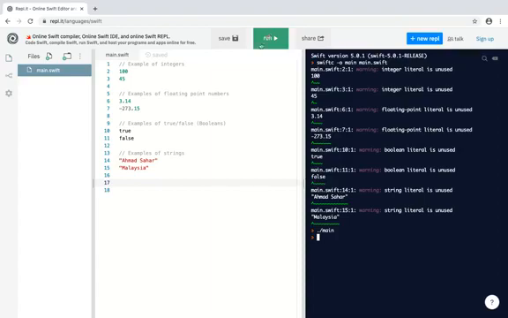Now, the next thing we want to look at is how these values can be stored. We can use either constants or variables. A constant, you can think of it as like a box. You can put something in this box, and then once you put something in this box, the value can't be changed.